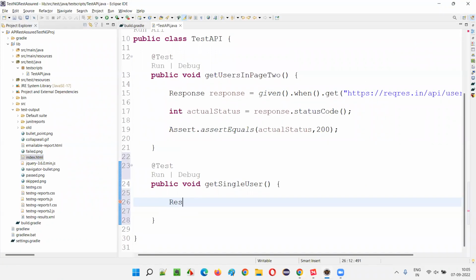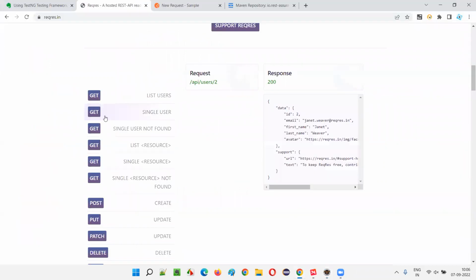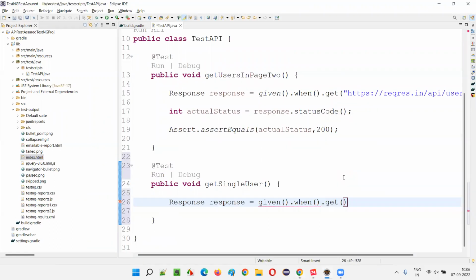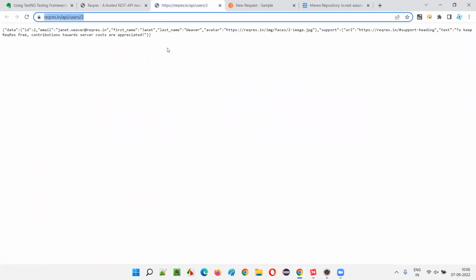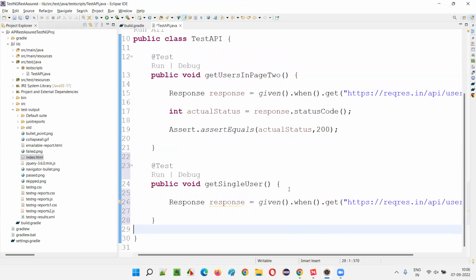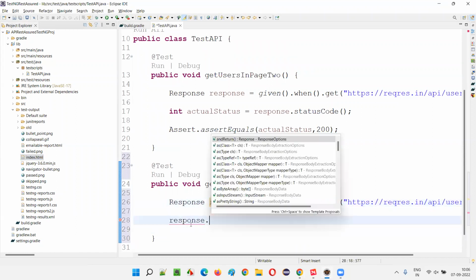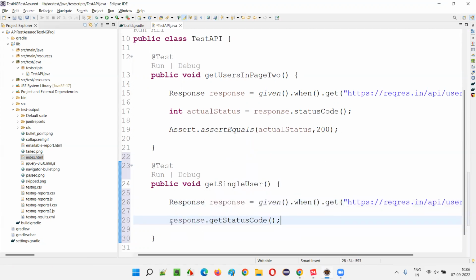So here again, guys, I'll write the same code. Response response is equal to given dot when dot, which method is it, the get method. Inside the get, you have to provide double quotes and provide this URI. Open this URI in a new tab, copy it and paste it here. That's it, you got the URI. Now from the response we'll get the status code. Get status code, and it will give you the status code as int.